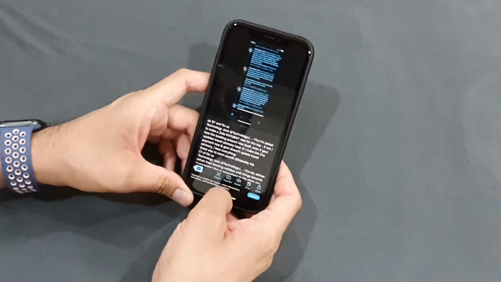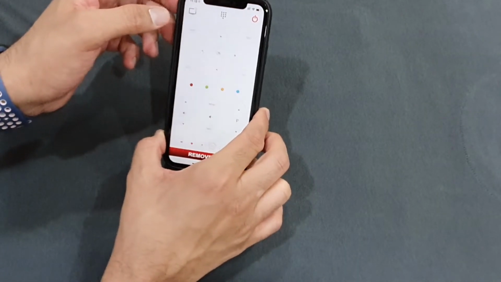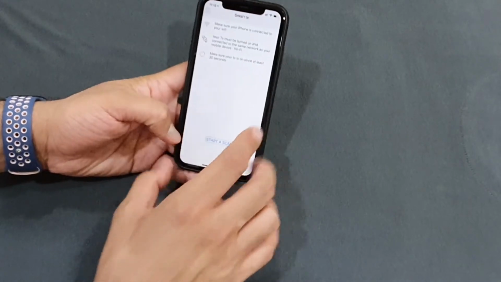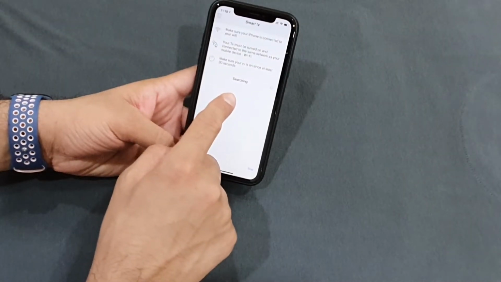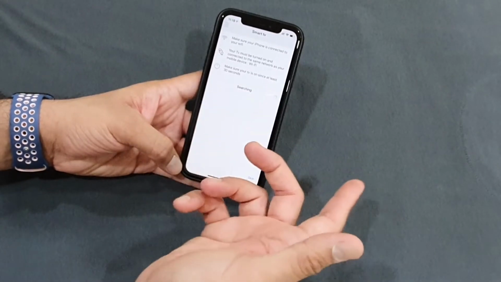It's a nice app. Universal remote. So the name is enough. You can use your iPhone as a remote for your smart TV. You just have to connect both your devices on the same Wi-Fi network. I'll show you how. I already set it up with my bedroom TV. So just tap it here, and whenever your TV appears, your TV name appears here, you can just press on it and you're good to go.